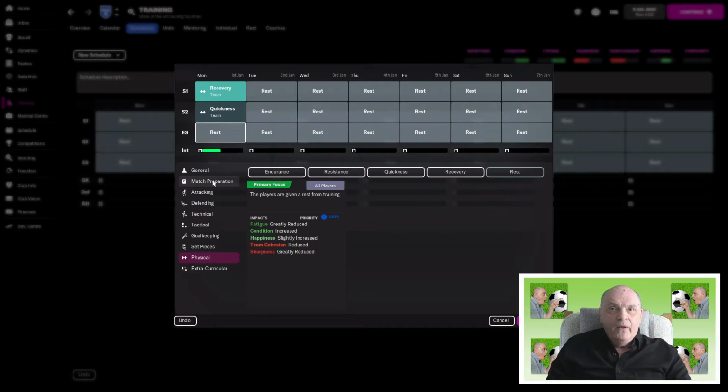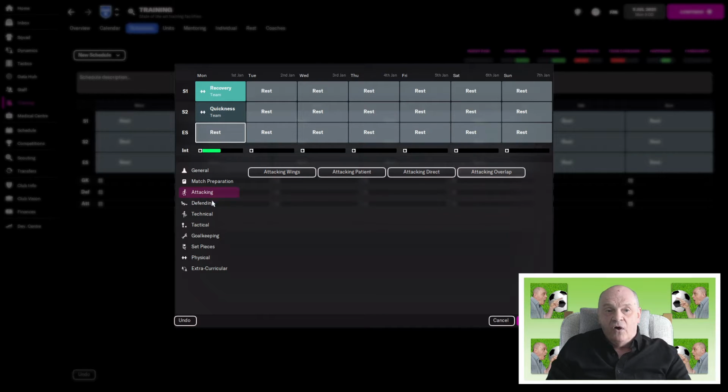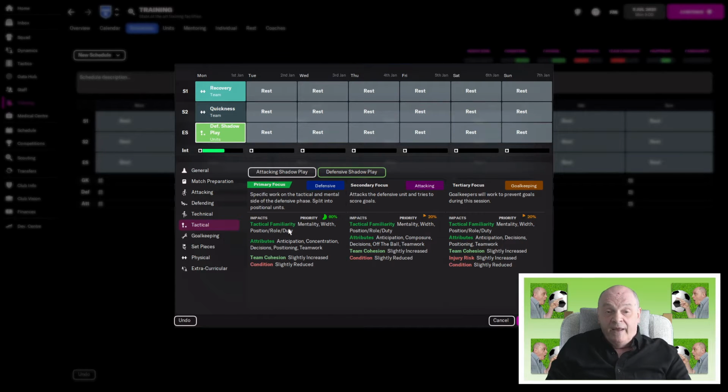So I'm not going to fill all of these in for you. As you can see, if you click on attacking wings, patience, direct, overlapping, defending engage, disengage, wide, ground defense, tactical, attacking shadow play, defensive shadow play. If you click on that button, it actually tells you what it does. As you can see now, because I'm still on that module, it's changed that from rest to defensive shadow play.